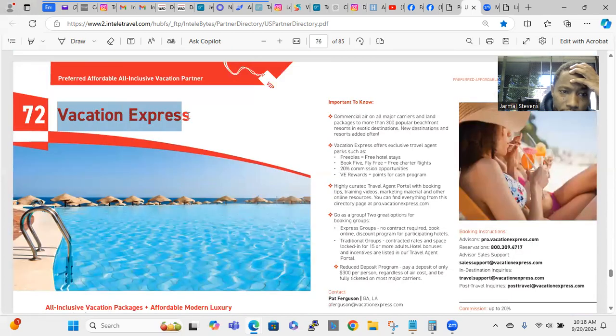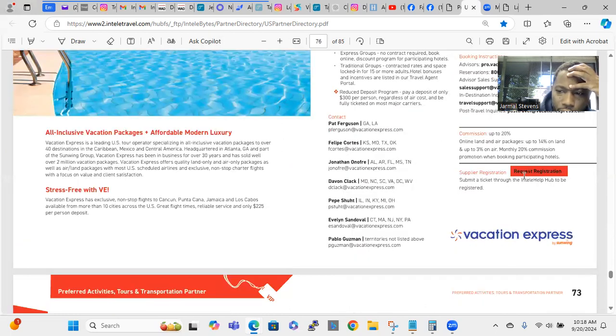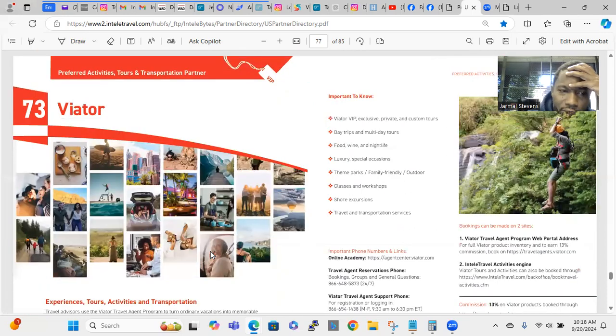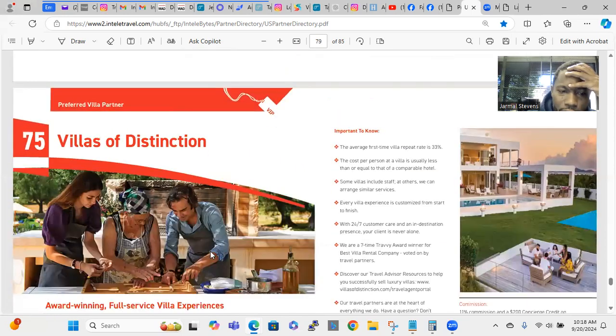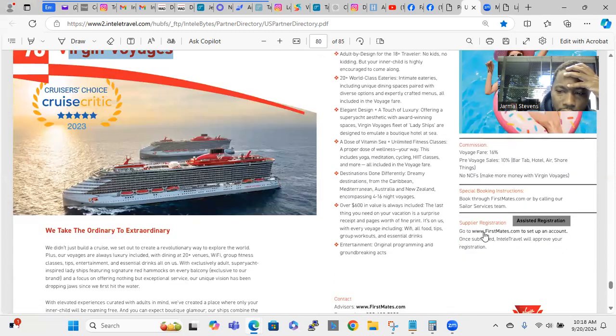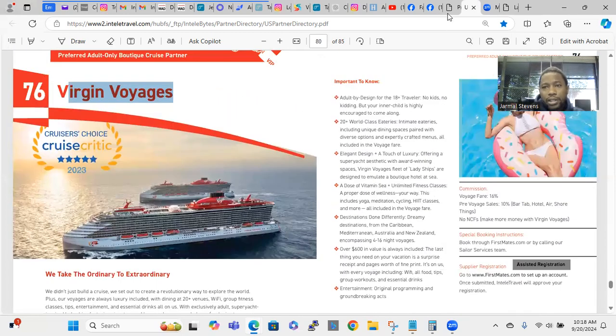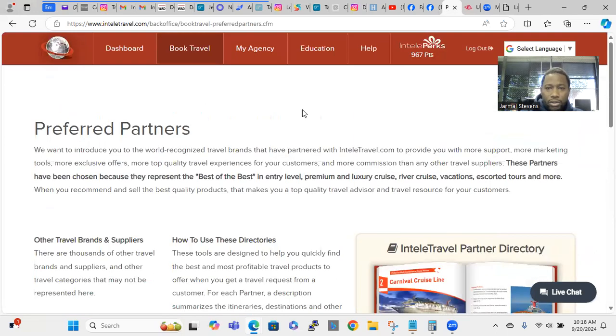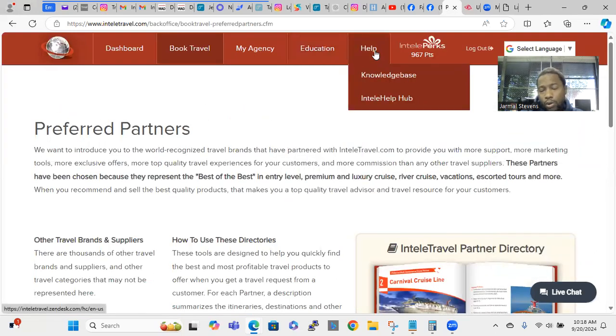Vacation Express, sign up with them, and you see that is request registration. And basically, with the request, you submit a ticket through the telehealth. I think I showed you how to do that with VAX. And sign up with Virgin Voyages. Just follow their instructions. And when you get back to the request registration, you're going to do a telehealth hub.